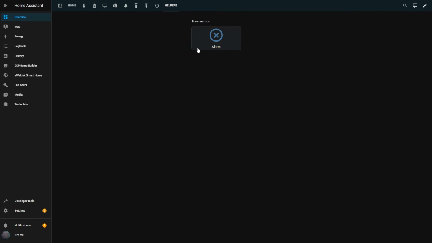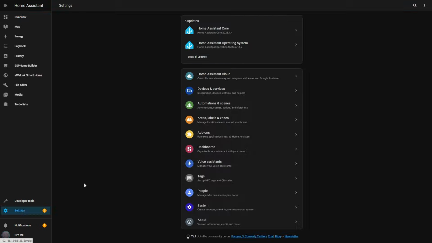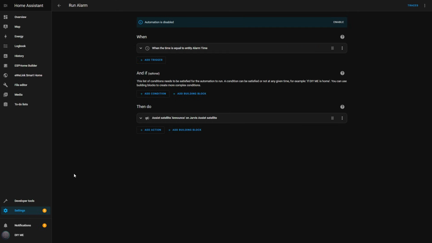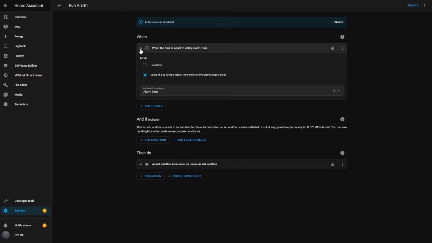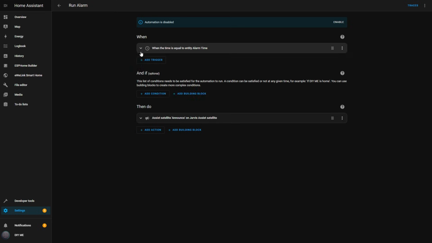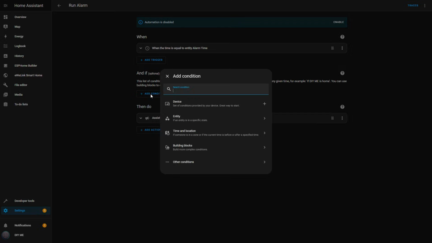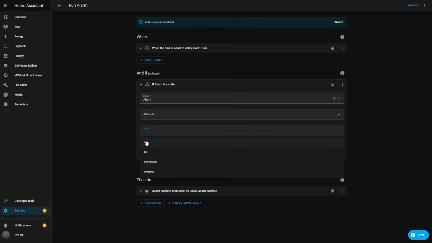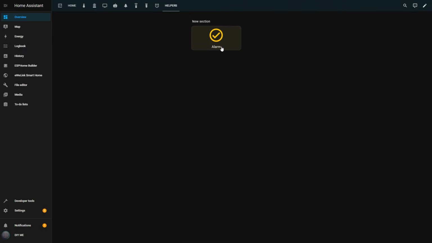I want this toggle to actually control whether my morning alarm automation runs. So I go to Automations and Scenes in the Settings and open my existing alarm automation. Right now, this automation plays a wake-up message at a set time every day. But I don't always want it to run, so I need to add a condition. I click Add Condition, select Entity, and choose the alarm helper I just created. Then I set the state to On, meaning the alarm will only activate if this helper is turned on. Now, with this simple toggle, I can enable or disable my morning alarm with just one tap on my dashboard.